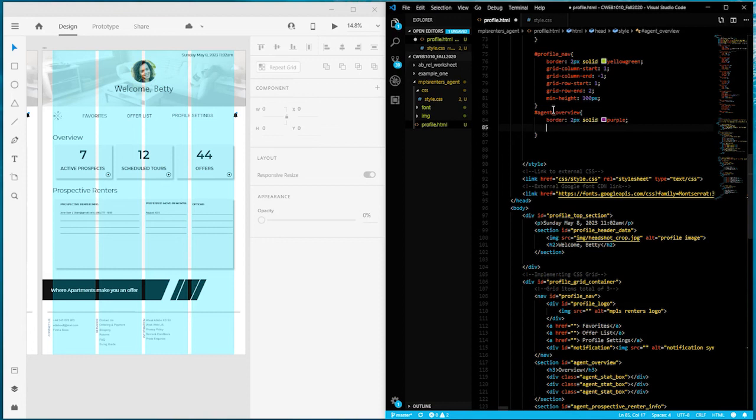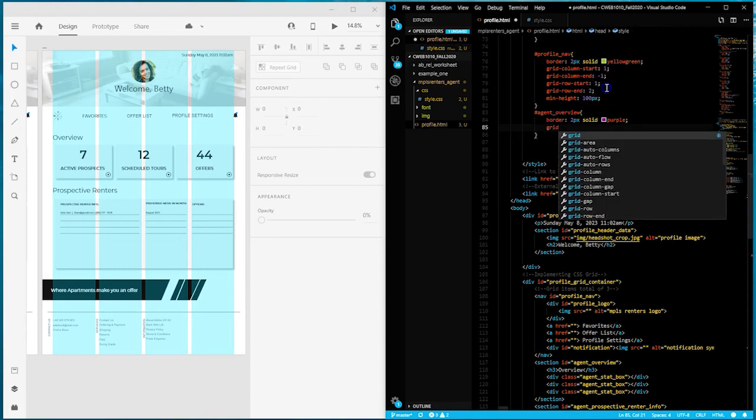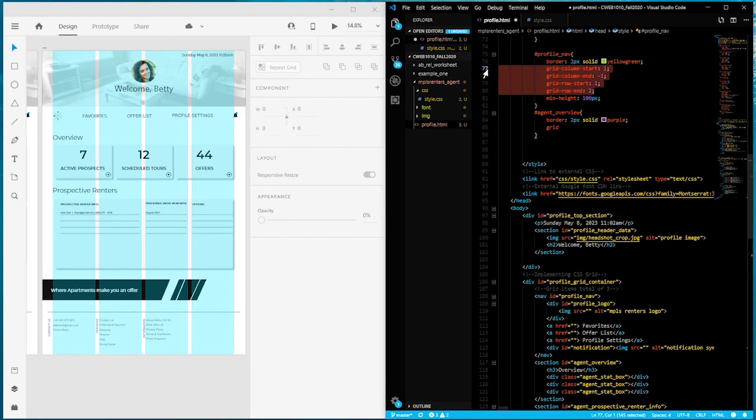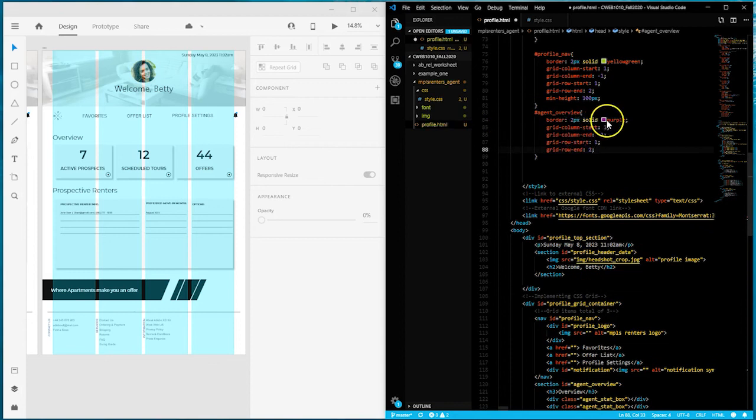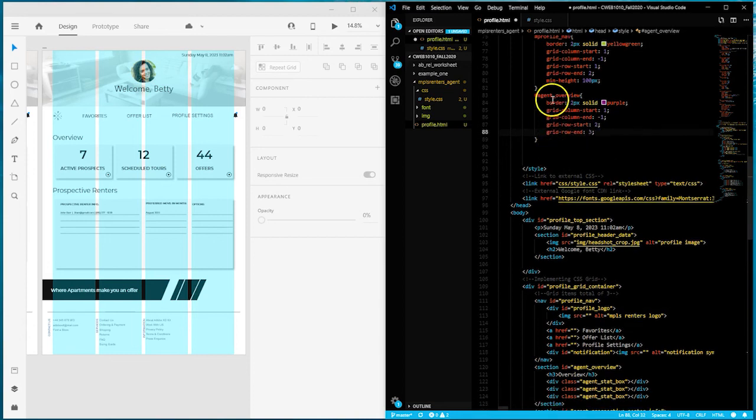And we're going to do the grid column start. I'll just go ahead and copy these here for the sake of time. The grid column start is going to be 1, and for the most part, each of my sections, grid items, are going to span all 4 columns, and so this will be the case for each one of my 3 grid items. But the grid row start here will be 2, and we'll end on 3, and that'll get my agent overview.